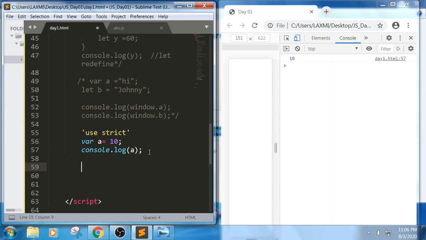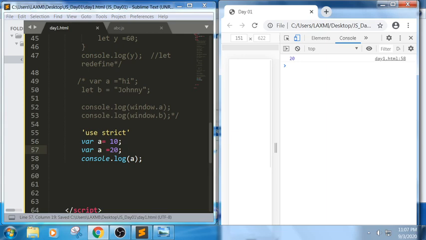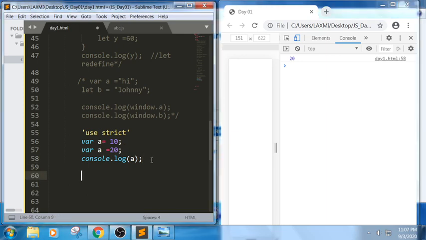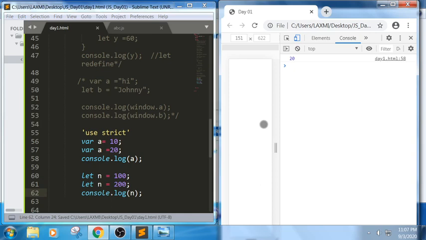Now see here, I'm trying to use the same thing. Let me write var a equal to 20. What will be the output of this? See, we got reassign. Let us check the same thing for let now. Let n equal to 100. Let n equal to, let me write, 200. Console.log of n. So what will be the output of this?